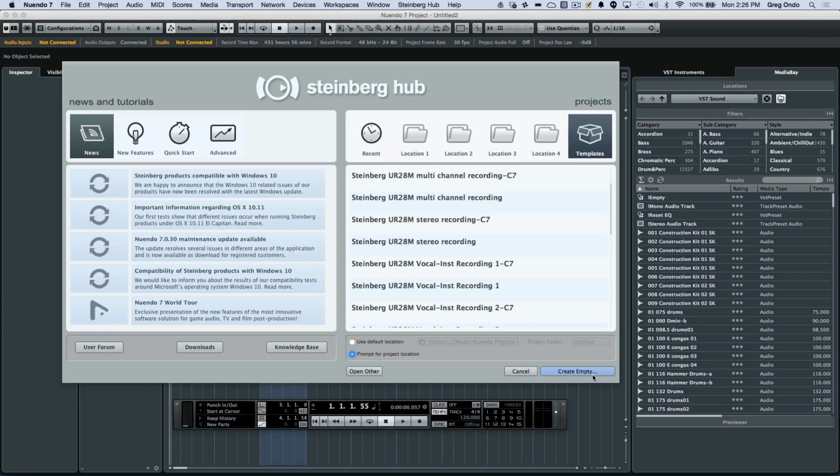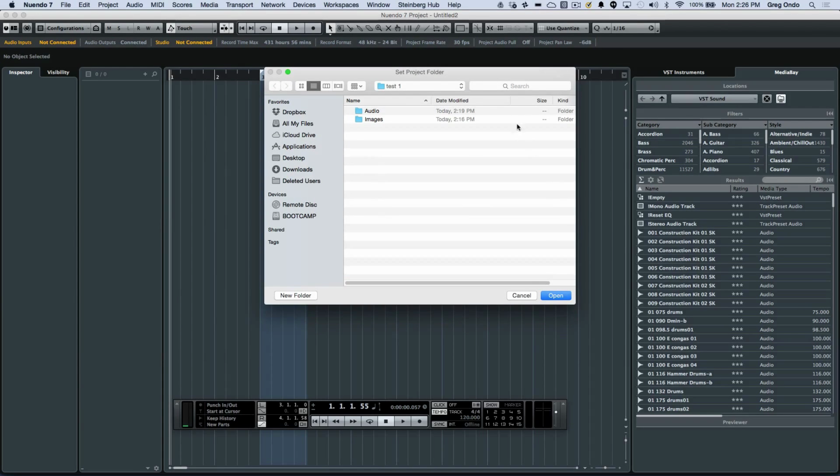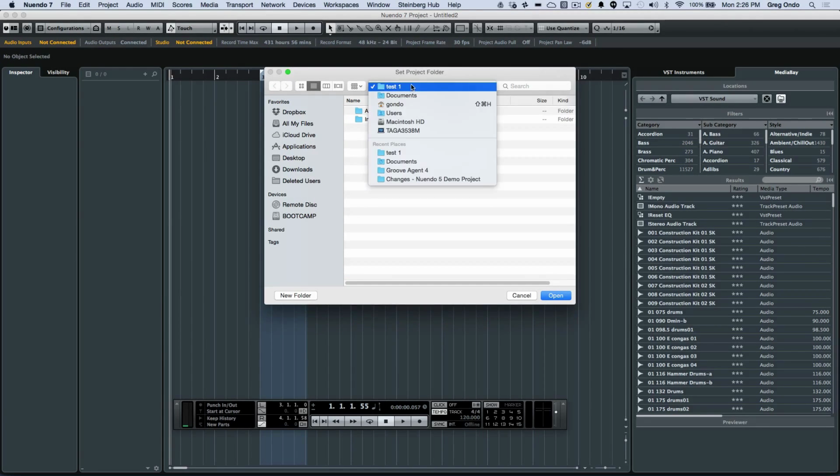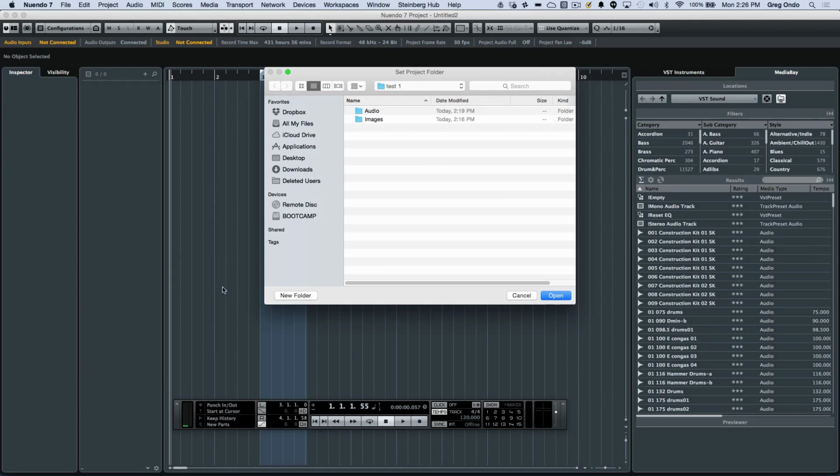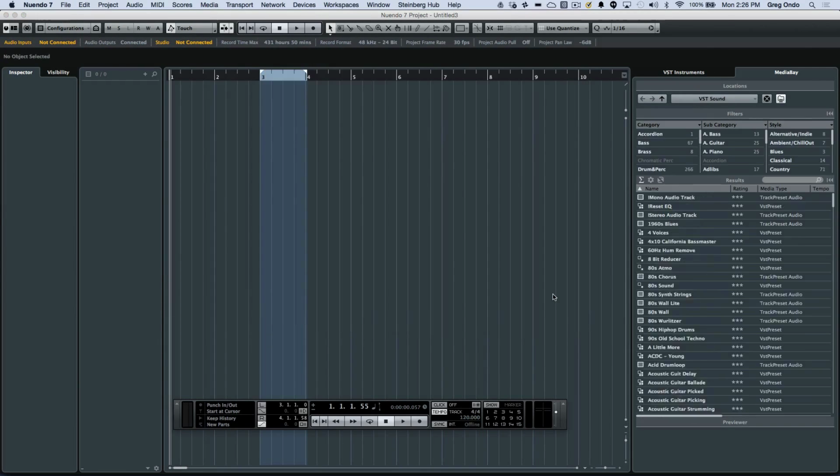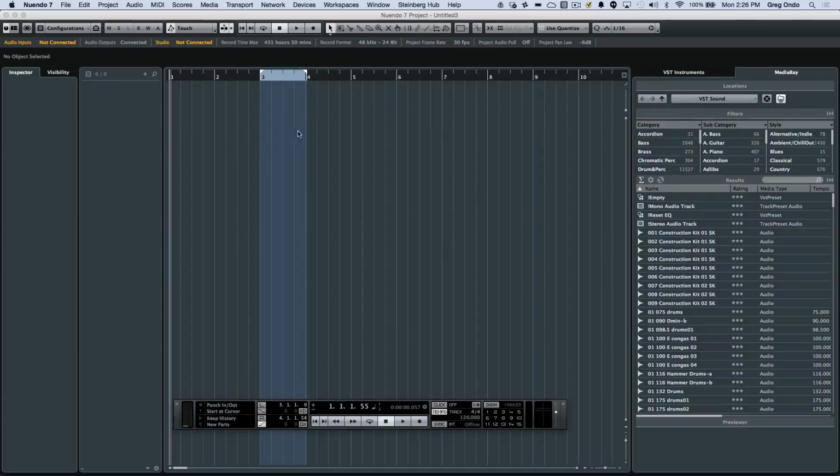So now, just click right here, and now I'll just put this into this folder. We could create a new folder right here and hit Open. And now all the audio files are going to be recorded directly into that particular folder.